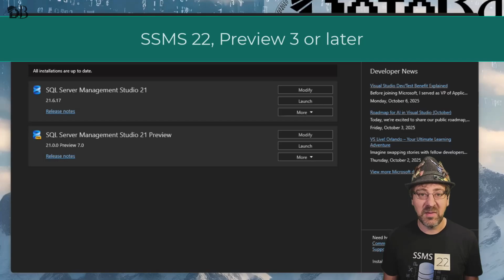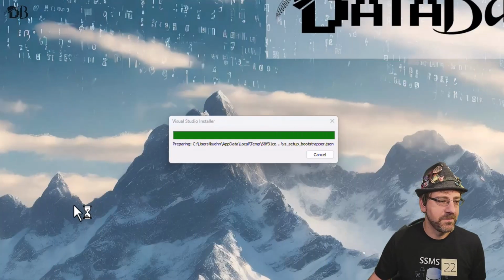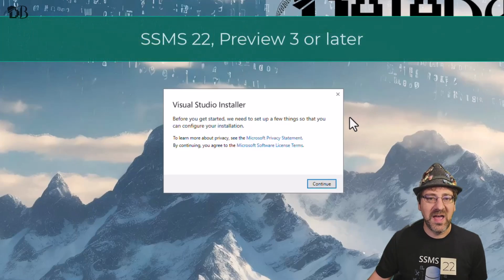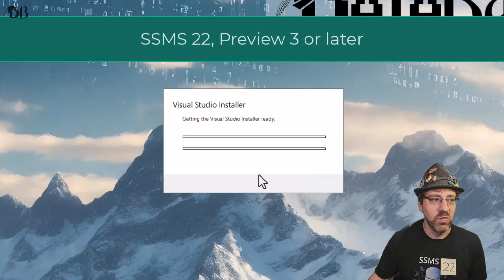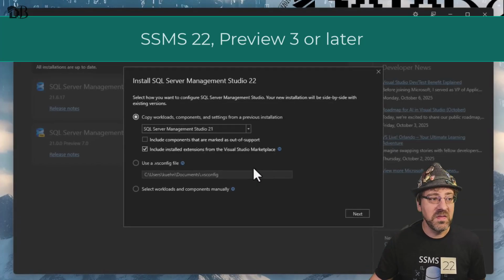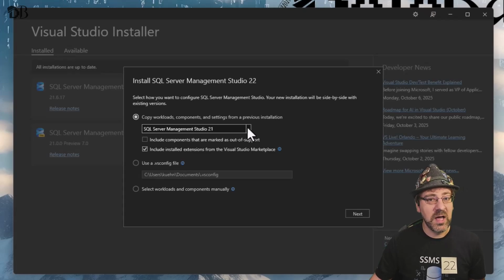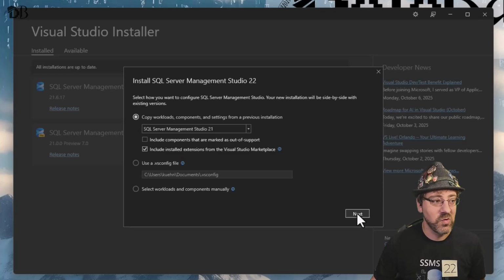Alright, let's get into the demo and let's show how this works. So I've already got the installer downloaded. And again, this is the installer for SSMS Preview 3. You want to find that installer specifically, so make sure you look for that. Link will be in the description of this video. First thing is, do you want to copy over your settings from a previous version, which, as you know, I've been doing a lot of settings adjustments in SSMS, so I want to carry that over.